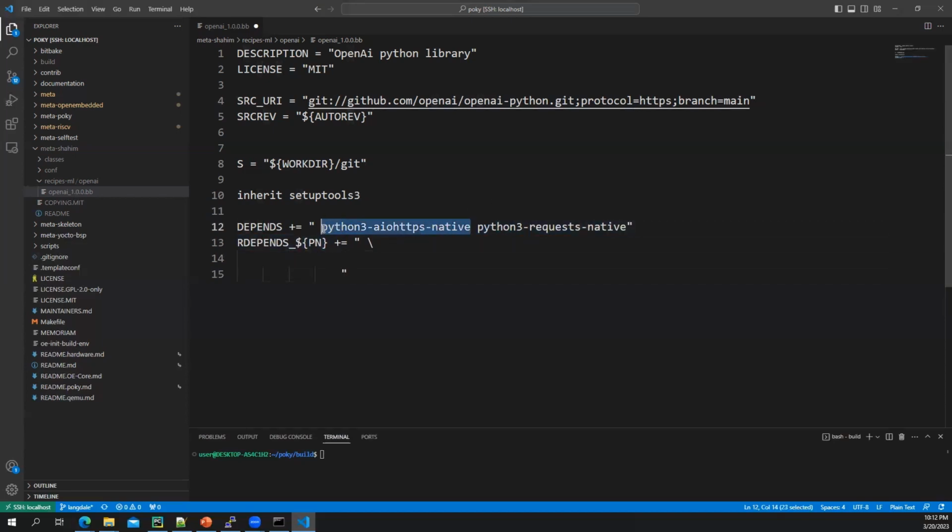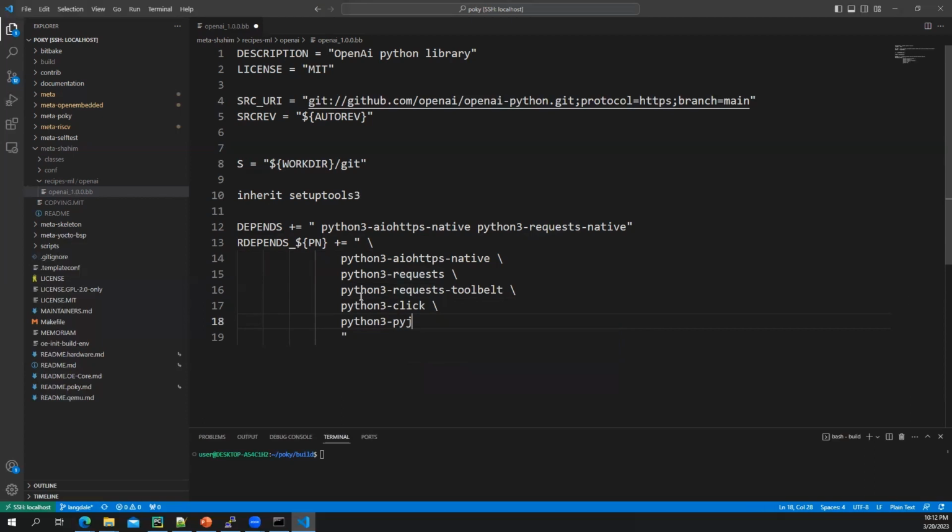We need python3-aiohttp. We need python3-requests. Let's just copy and paste from here. We need python3-requests-toolbelt. We need python3-click. We need python3-pyjwt.